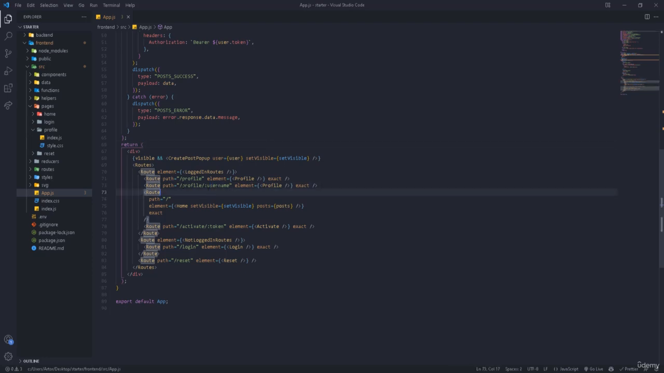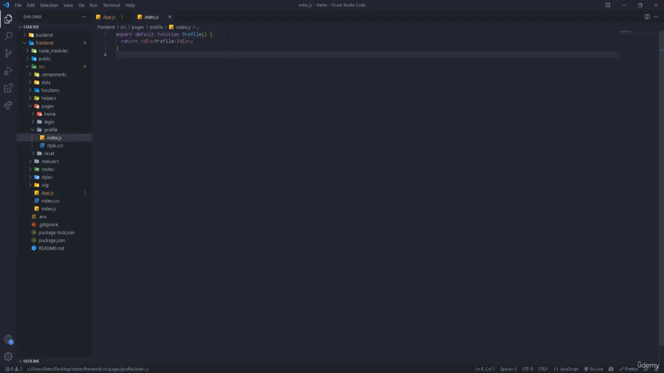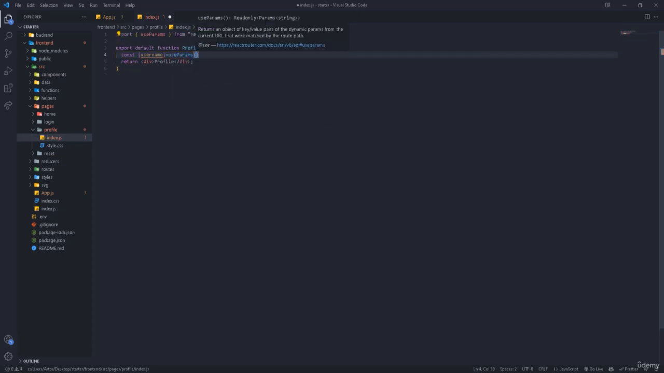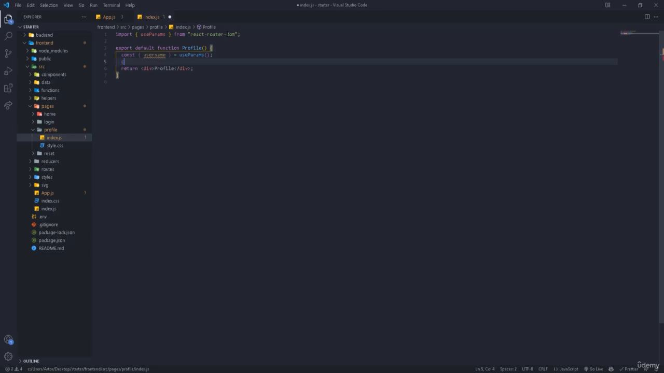Okay, so we can go back to the pages and then profile and then index, and then simply right here I'm gonna extract that. So username is going to be equal to the useParams from React Router DOM, like this. Okay, and now if we console log the username, we can see it.